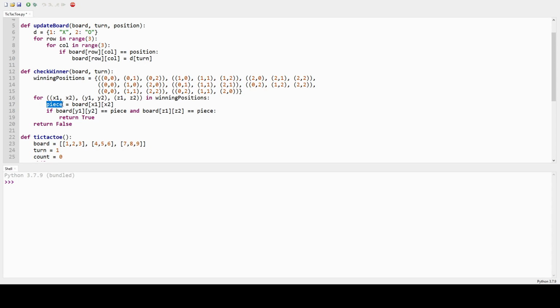And we know that we have this piece, right? Piece is just basically the mark is equal to whatever it is at that spot. If board y1, y2 equals piece and board z1, z2 equals piece. This basically means if 0,0 is equal to whatever turn it is, and 0,1 is equal to it, and 0,2, then you return true. Yes, it's a winning combination.